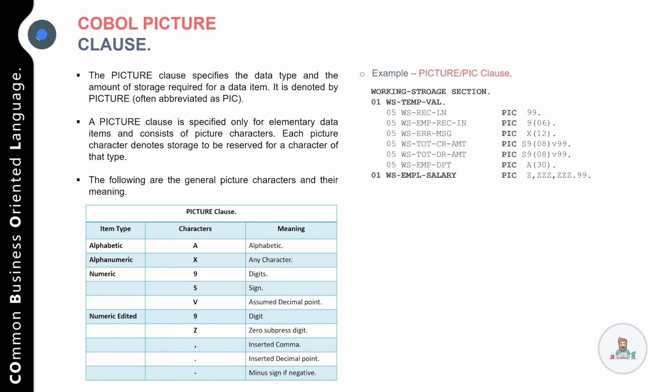Now let's talk about a couple of examples so that you can understand how exactly we can use the picture clause followed by the specific characters. So in the following example, which is somewhat similar to what we have seen in our previous slide, we have a working storage section, and in that we have two variables. The first one is a group variable and the second one is an elementary variable, right? And if you notice, for the group variable, that is ws-temporary-variable, we did not specify any data type or any picture clause.